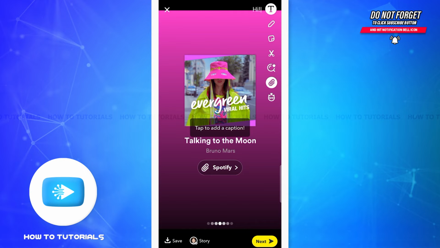And if you want to share this song to your story, then you'll have to tap on the story option at the bottom left corner. It is right beside the save icon.